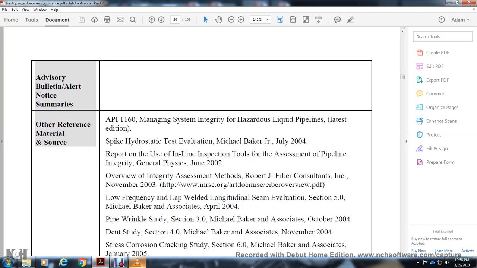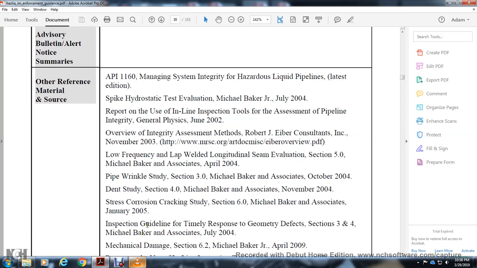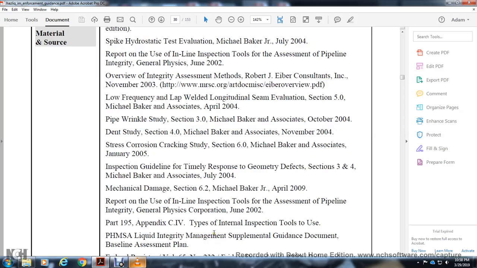Pipe wrinkle study, section 3.0, Michael Baker and Associates, October 2004. Dent study, section 4, Michael Baker and Associates, November 2004. Stress corrosion cracking, section 6.0, Michael Baker and Associates, January 2005. Inspection guideline, timely response to geometric defects, sections 3 and 4, Michael Baker and Associates, July 2004. Mechanical damage, section 6.1, Michael Baker Jr., April 2009. Report on the use of line inspection tools for the assessment of pipeline integrity, General Physics Corporation, 2002.